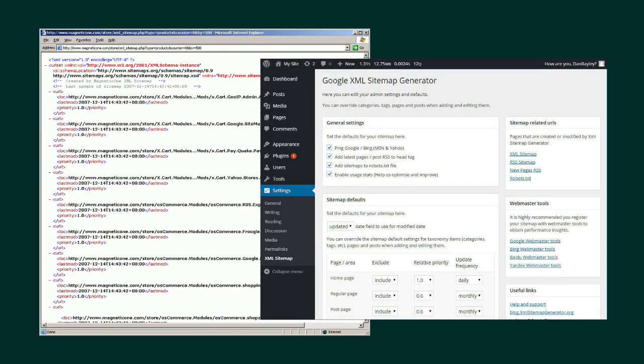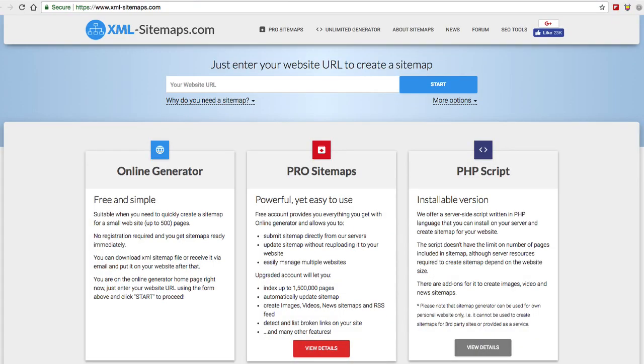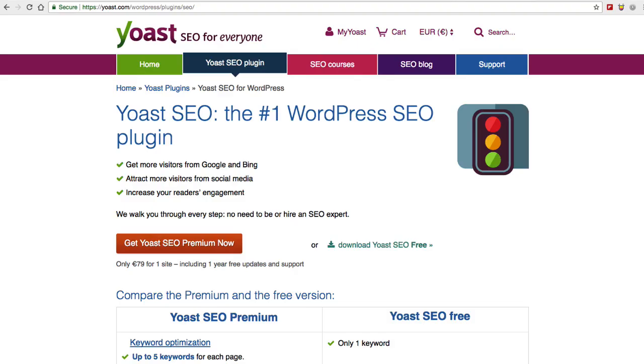There are plenty of online sitemap generators available, like xml-sitemaps.com, which will generate sitemaps for you. And there are also WordPress plugins like Yoast SEO, which do the same thing.